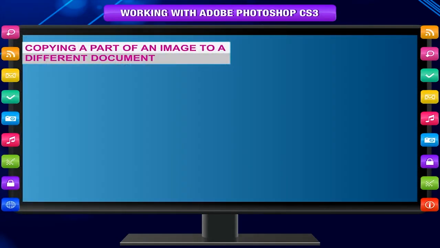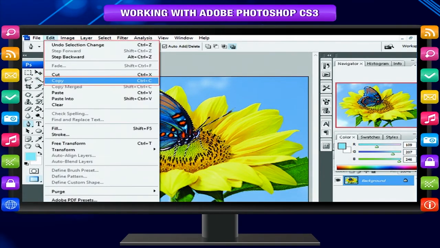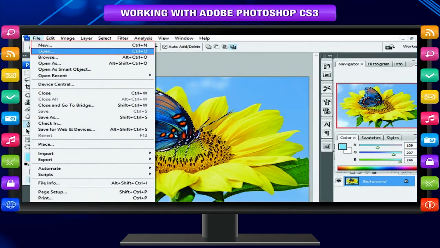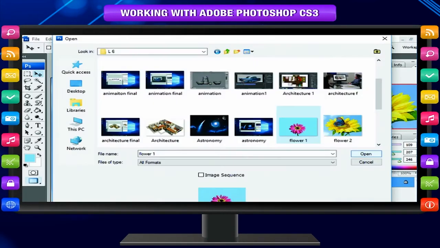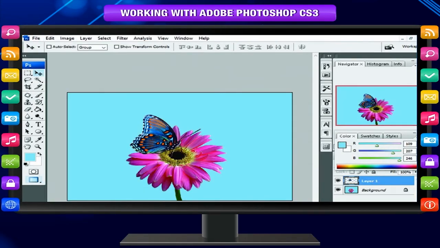Copying a part of an image to a different document. Select an area from the current image and select Copy from the Edit menu. Open another document and press Paste from Edit menu. Select an area. Select Copy. Select Open. Select Other File and click Open. Select Paste. Image copied to different document.